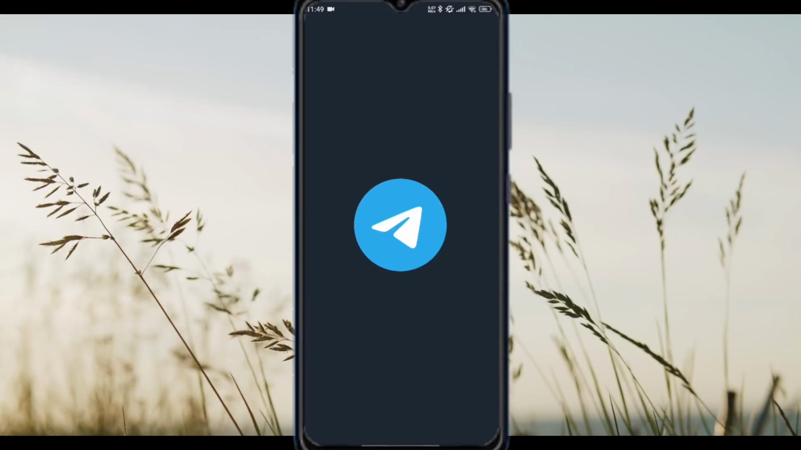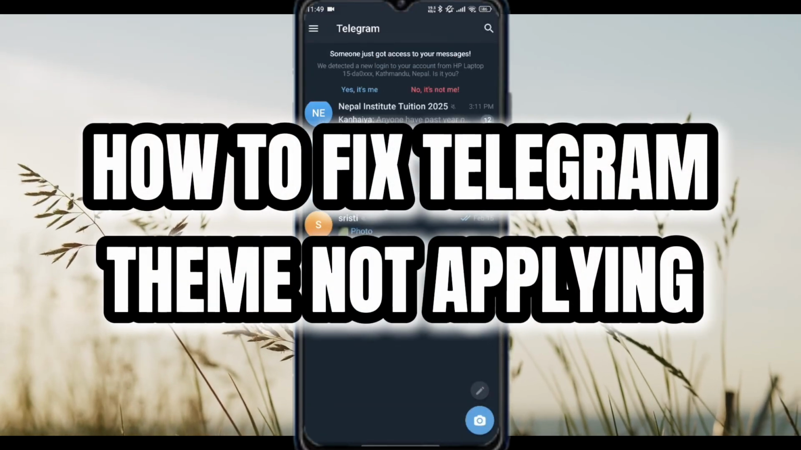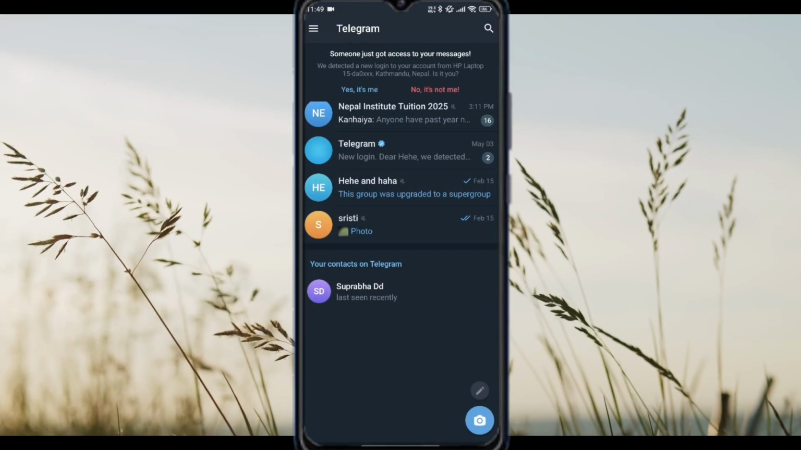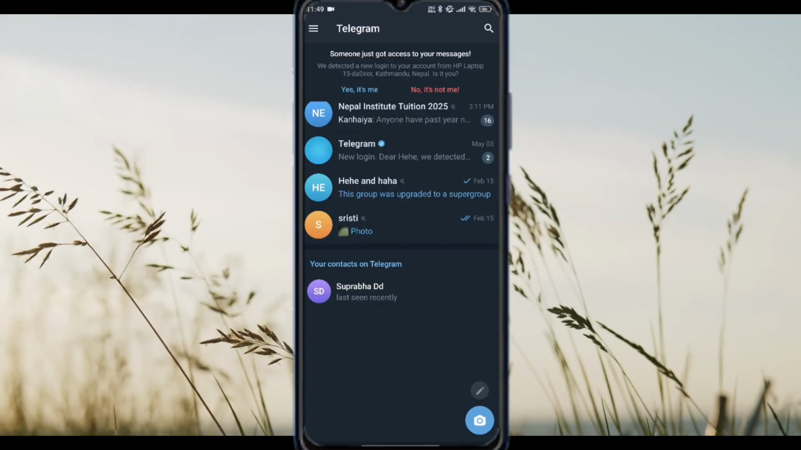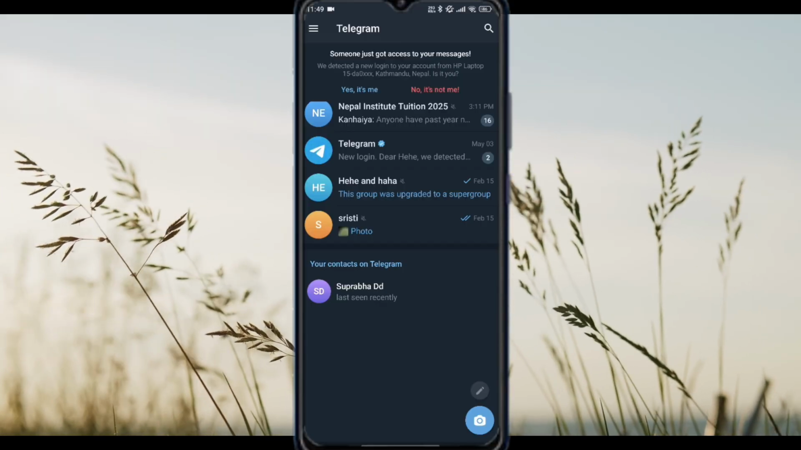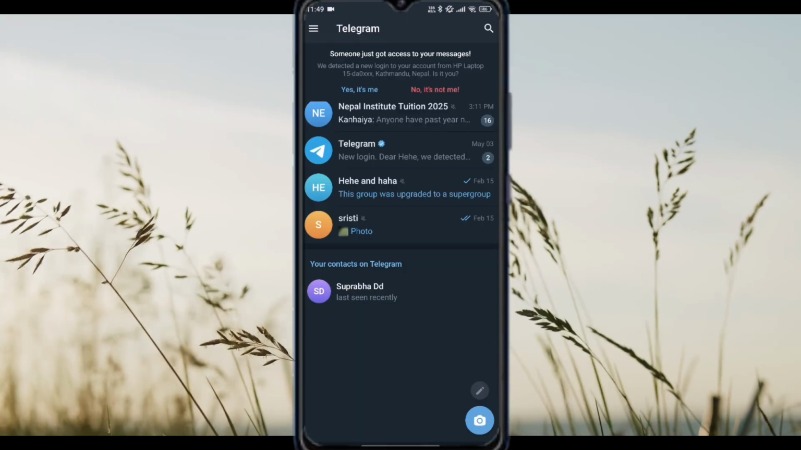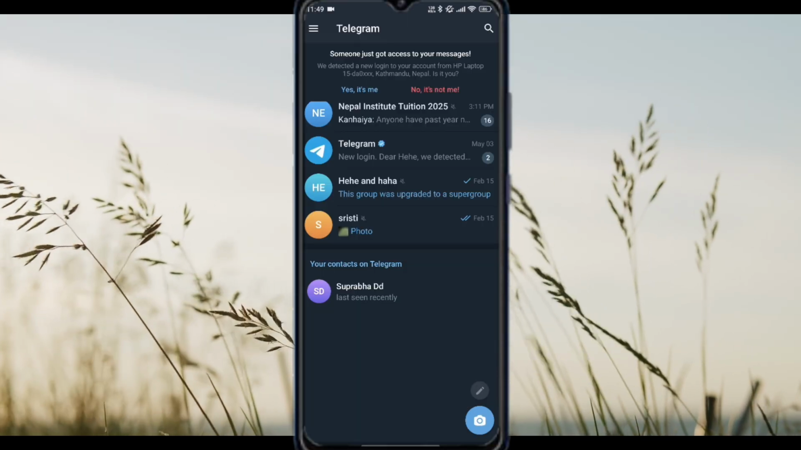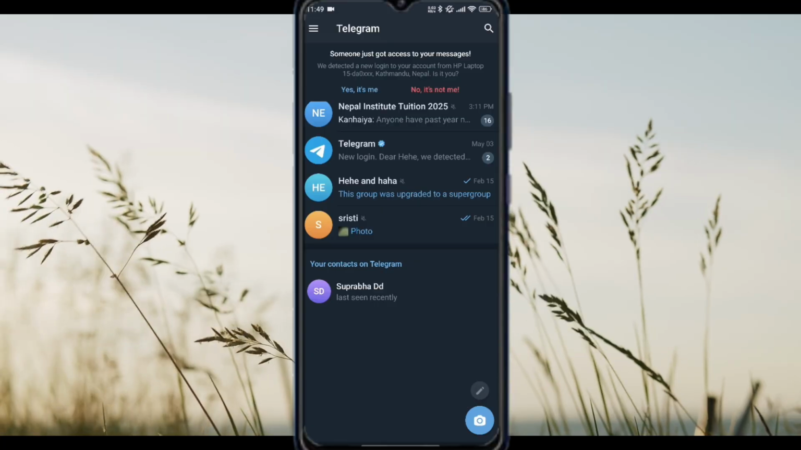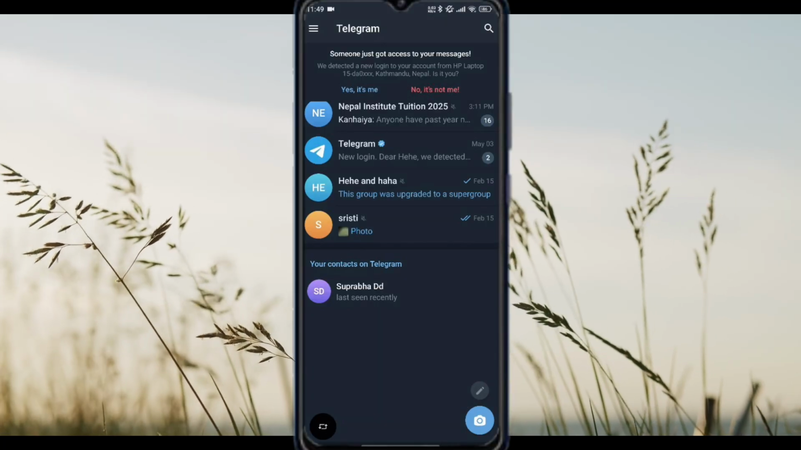How to fix Telegram theme not applying. If your Telegram theme is not applying properly, don't worry, this is usually a simple fix. Start by going to your Telegram settings, then tap on chat settings or appearance depending on your platform. Choose your desired theme again and make sure to tap apply or fit.